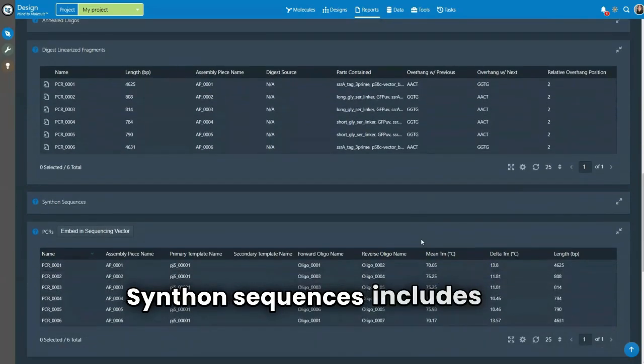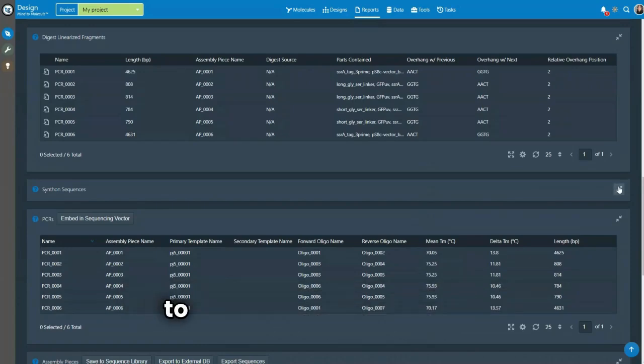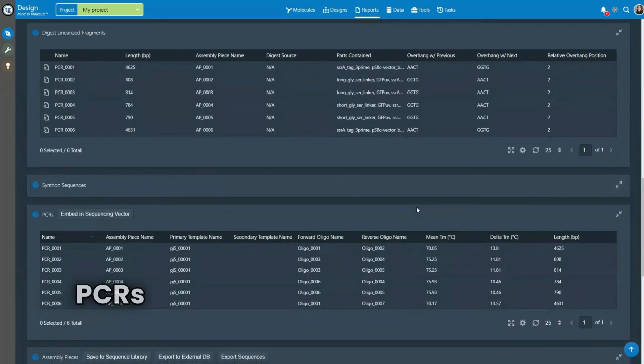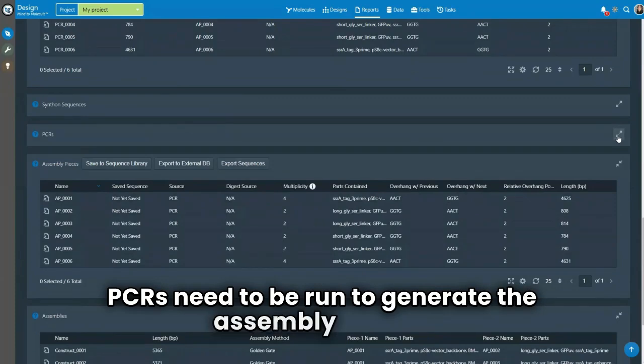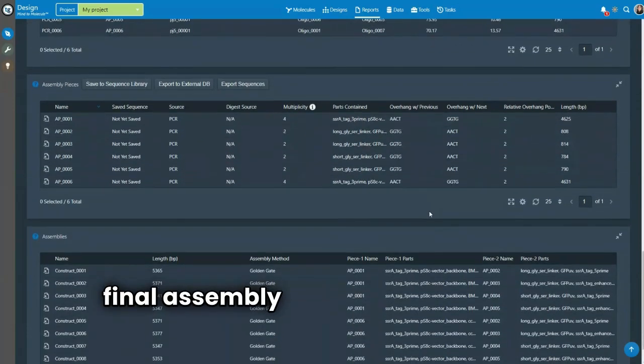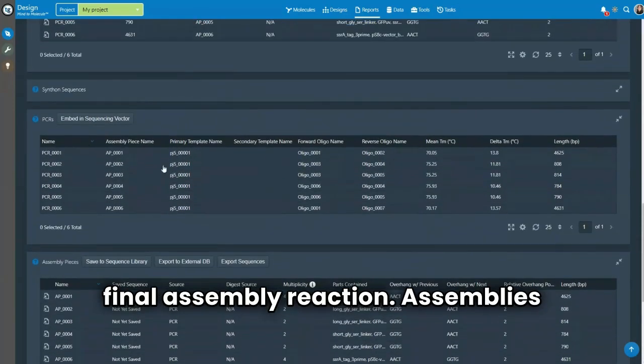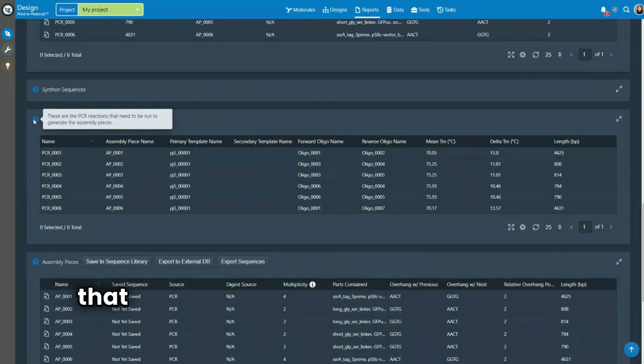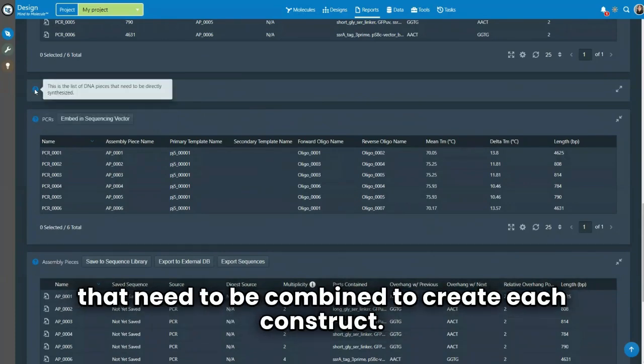Synthin sequences. Includes the sequences that need to be directly synthesized. PCRs need to be run to generate the assembly pieces. Assembly pieces of DNA that will be in the final assembly reaction. Assemblies. Includes assembly pieces that need to be combined to create each construct.